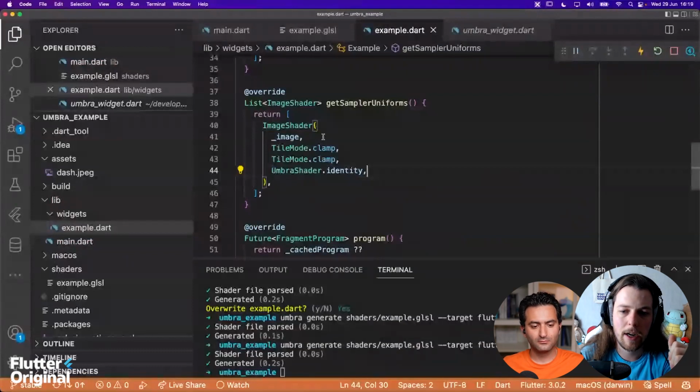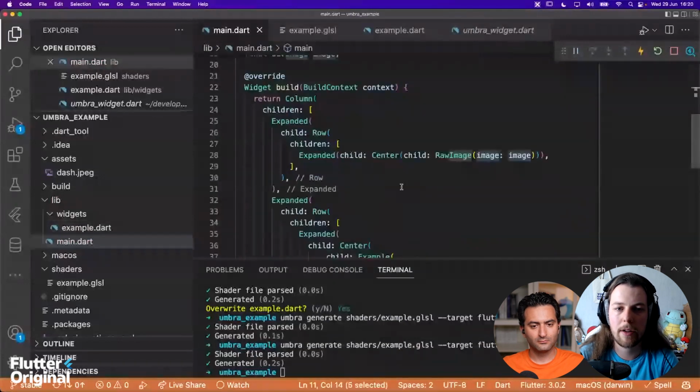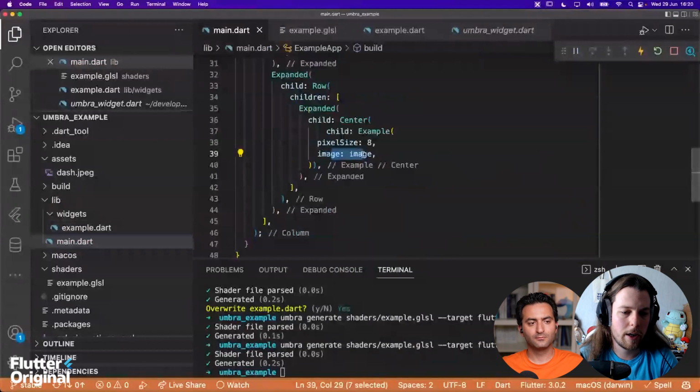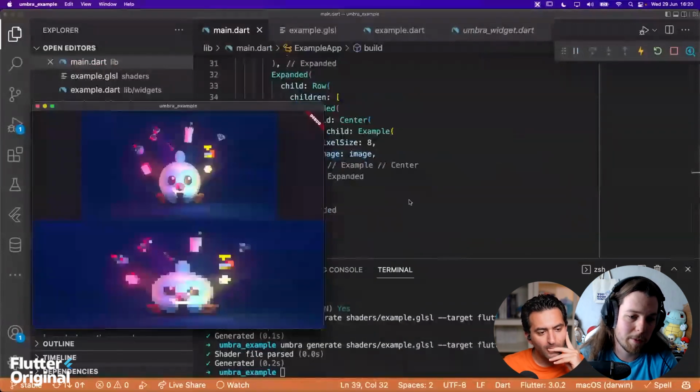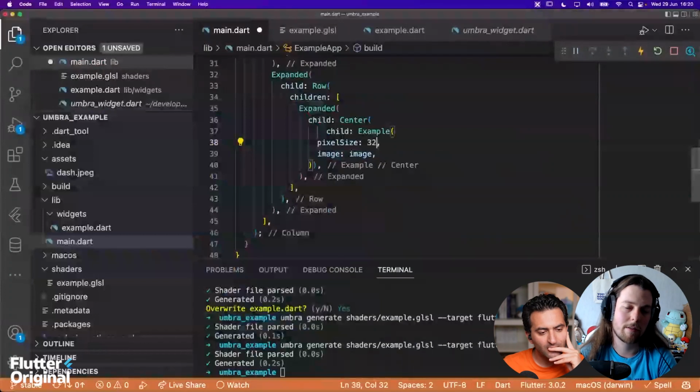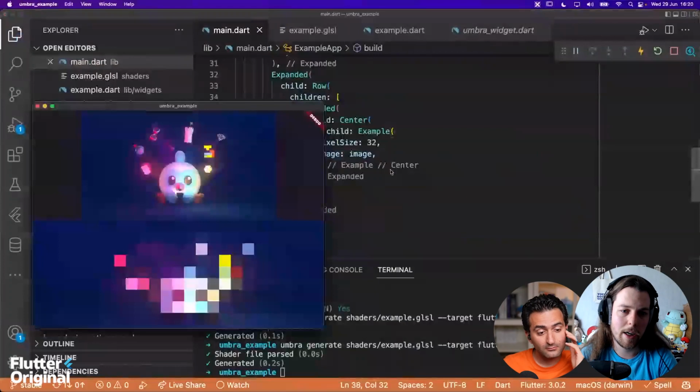As a user, we only have to pass the image, the raw image, and then we can just reload our code. And there we go. We have a pixelated version of our image. And if we increase the pixel size, it becomes even more pixelated. On the fly, it happens on the GPU, does not stop your rendering or your code or whatever. It is not blocking any kind of UI thread. And you can do a lot of interesting stuff with it, as you can see.